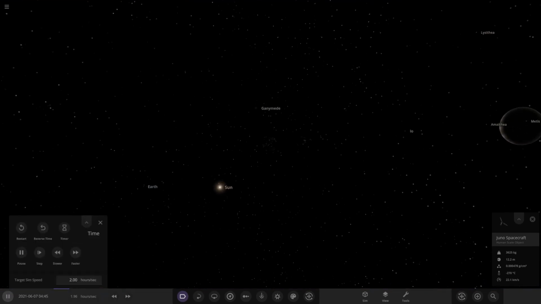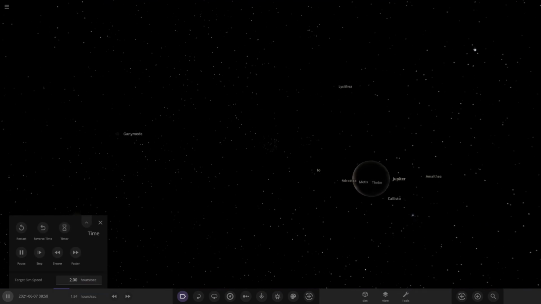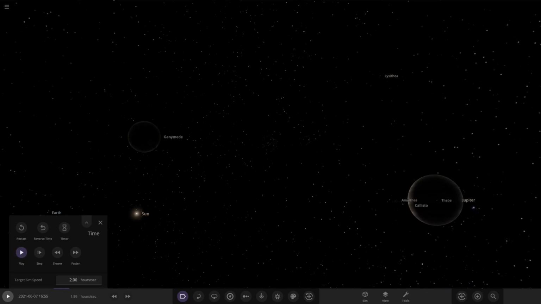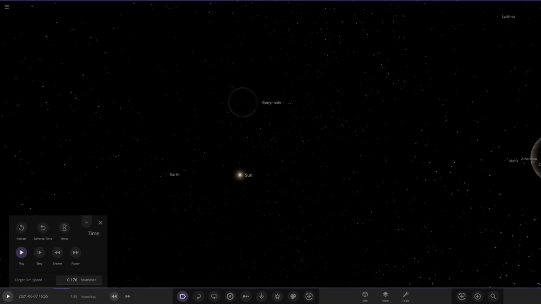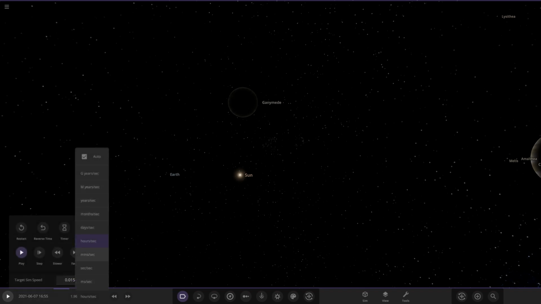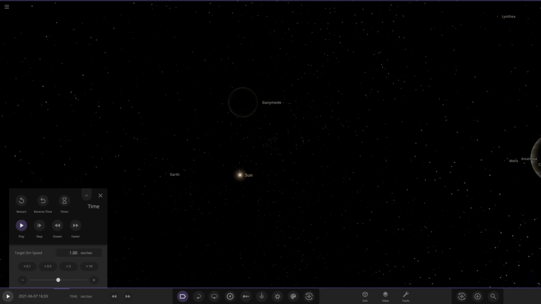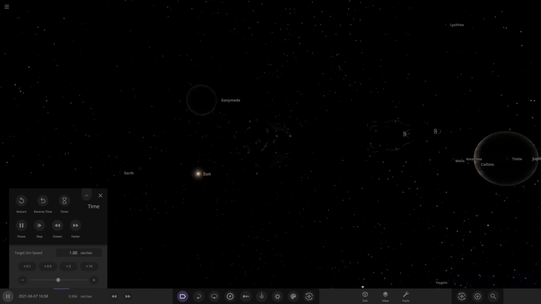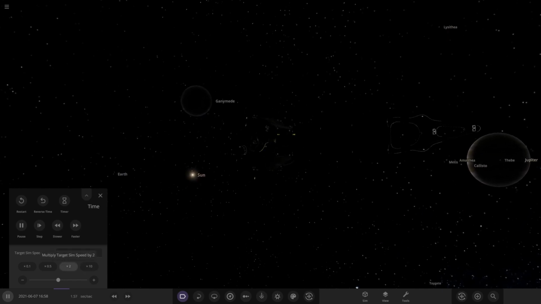So let's approach Ganymede from the perspective of Juno. There it is, you can see it. We're getting closer. Oh, that is going really fast. Remember how fast this guy's going. So what if we do it in real time? If we go to 1 second, how would that look? That's going to take quite a while. We're traveling at the speed of real time here, so it's taking its time. Let's go up to 2 seconds.